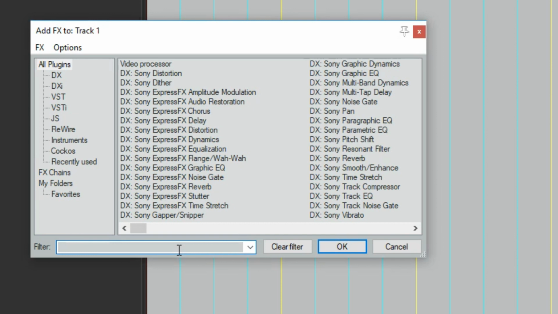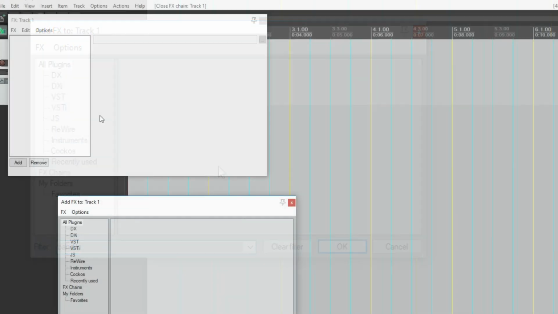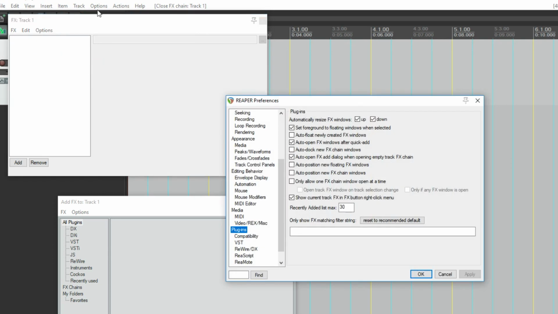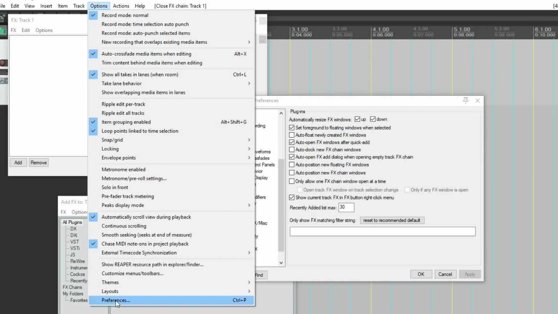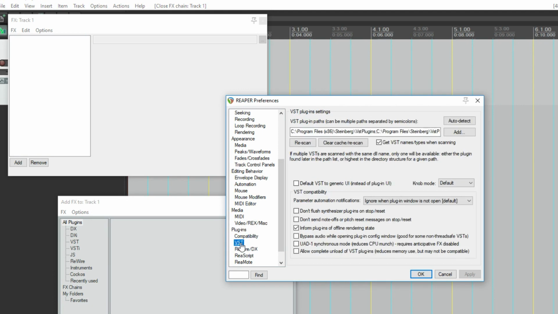For example, I've deliberately messed up my Reaper settings here so I could show you how to fix it. So right now the plugin is not showing up. So I'll go to the FX window, Options menu, and select FX Plugins Settings. That's like going to Options, Preferences, but doing it that way opens the dialog directly to the plugins part of the preferences, which is quick and handy. But then I'll click on VST.